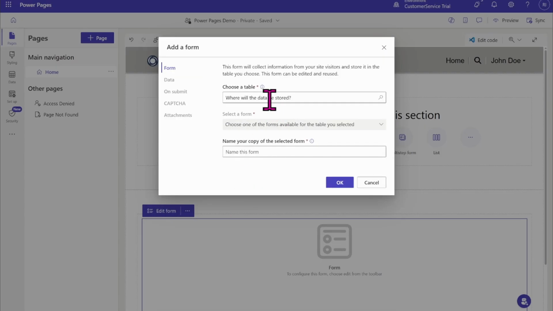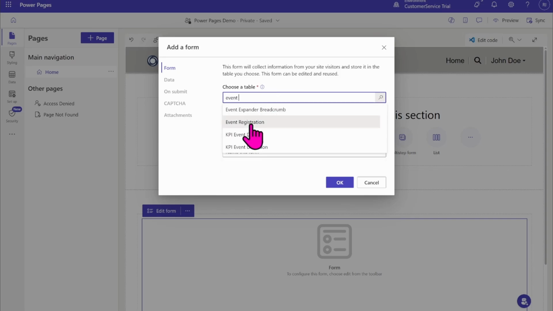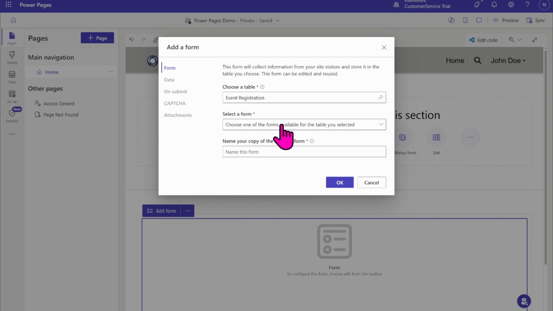When you click on new form, this is just you bringing your Dataverse table right here. For me, I have my custom table, which is event registration. After bringing your Dataverse table, you have to bring the form that you have ready inside of your Dataverse table. For me, I have my form called registration. The next thing is to name your copy of the selected form. Like, what do you want the form to be called?